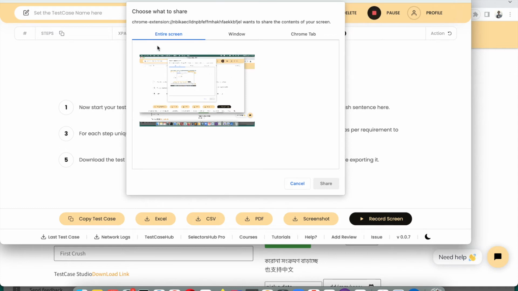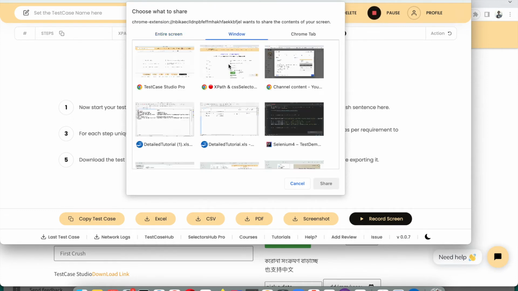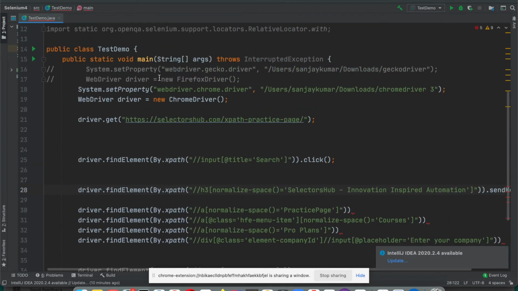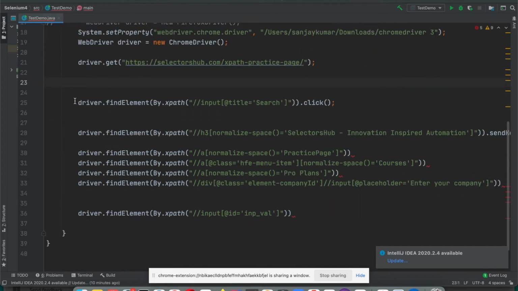Suppose you want to record the entire screen, then you can select this entire screen. If you want to record a particular window, you can do that also. And the good thing about this feature is that you can even test and record a desktop application, or any application, not just the browser. Suppose, for example, we are testing IntelliJ. We just select this and click on share, and now whatever action we perform in this window will be recorded.